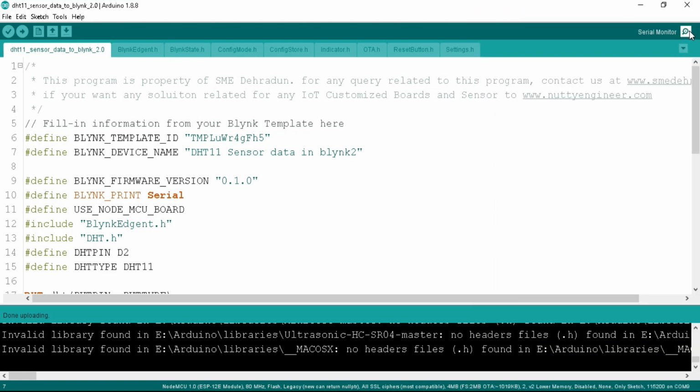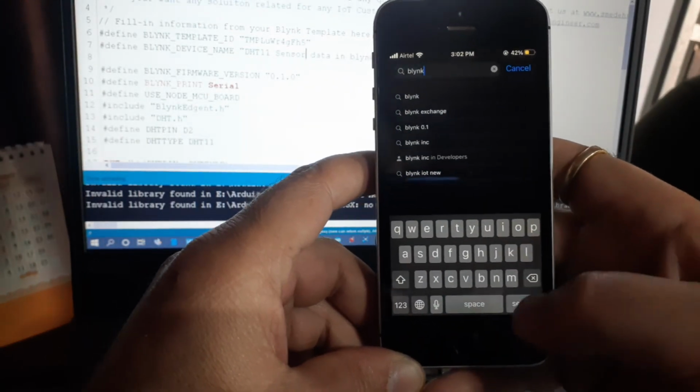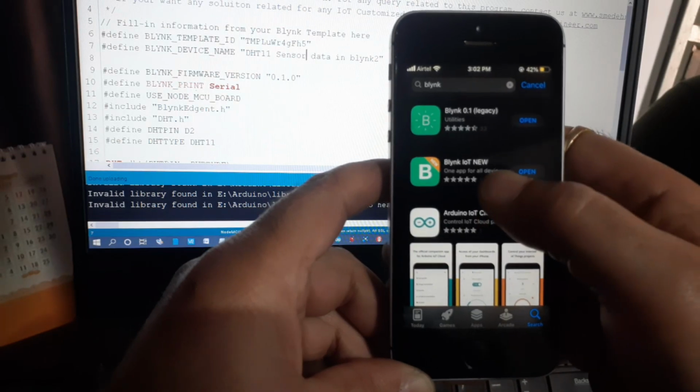So time to configure the Blynk app on the mobile. Go to the App Store and search for Blynk. You can see we got two Blynk apps, Blynk Legacy and Blynk IoT New. Blynk Legacy is the Blynk 1.0 old app, so we installed Blynk IoT New, that is Blynk 2.0.